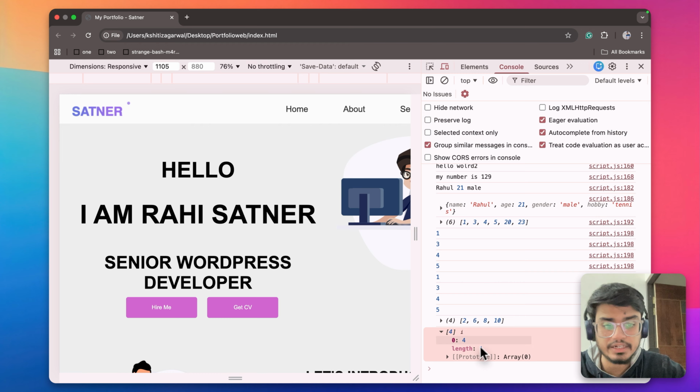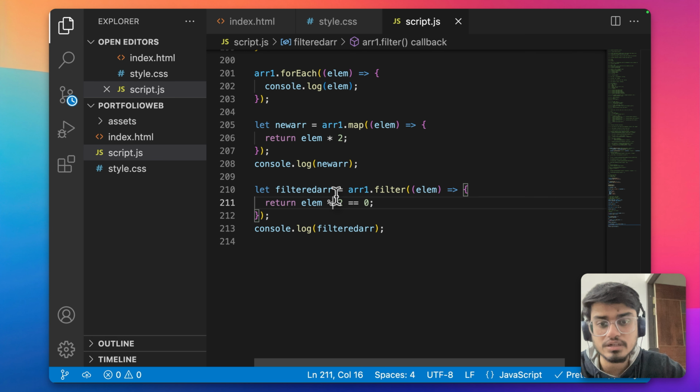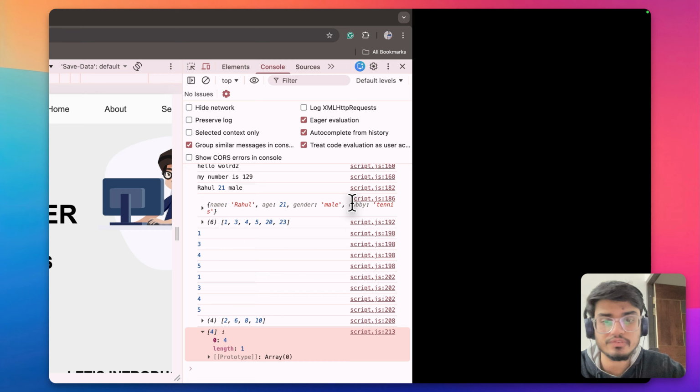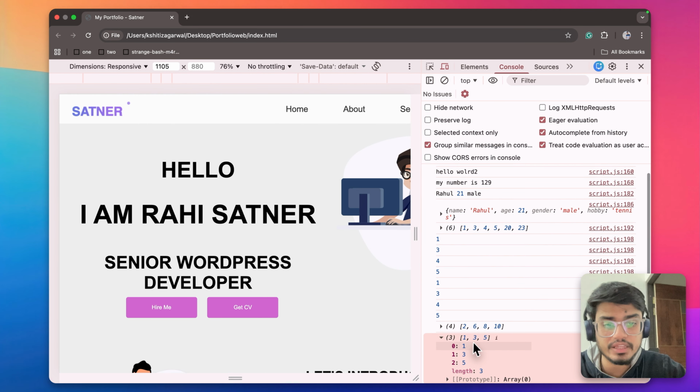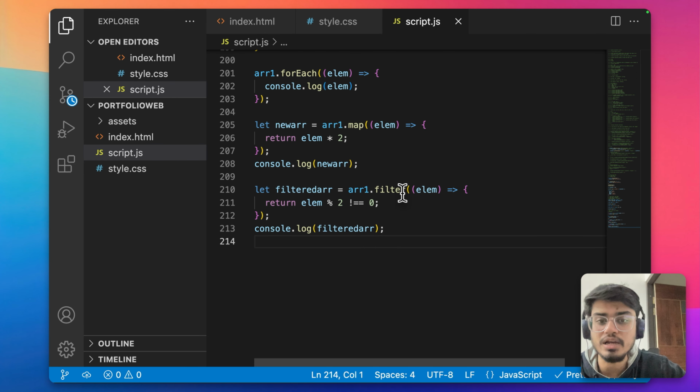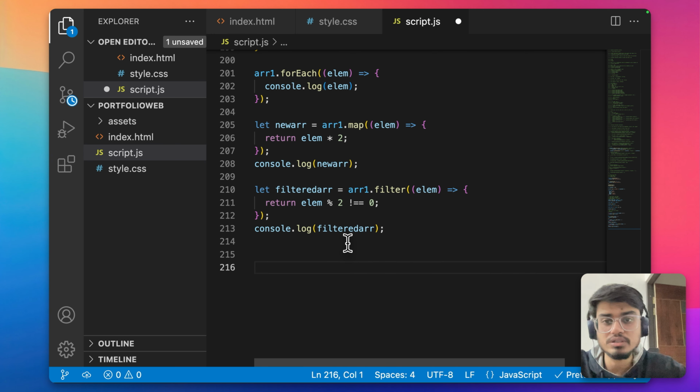Its length is 1, because out of 1 3 4 5 only 4 is divisible by 2. If instead the condition were not equal to 0, it would give us the odd elements. If I print it, now we got an array with length 3 which has 1 3 and 5, only 4 is not there. So this gives us a filtered array. Simply use array.filter and apply some condition on the array elements. So this is about map and filter.